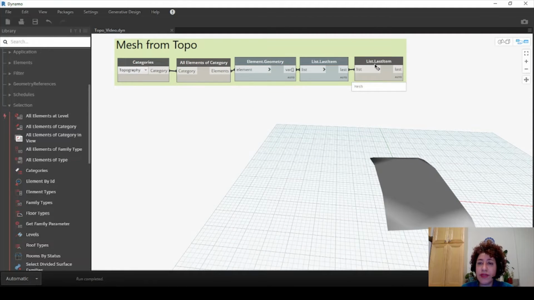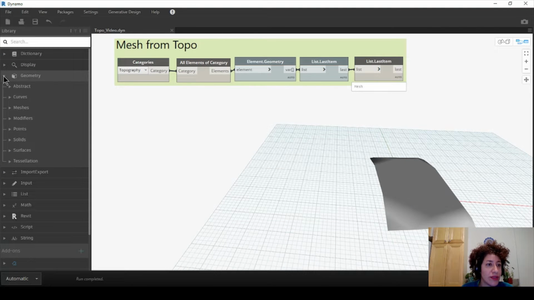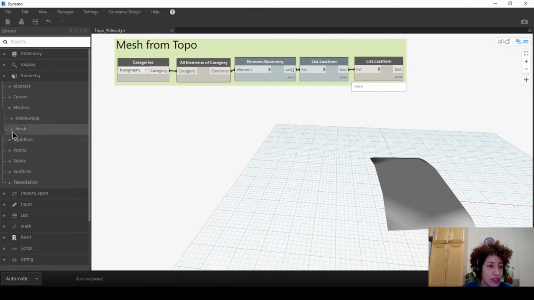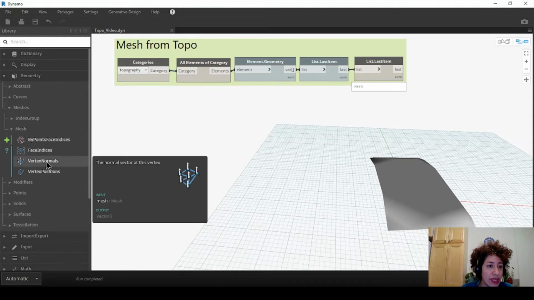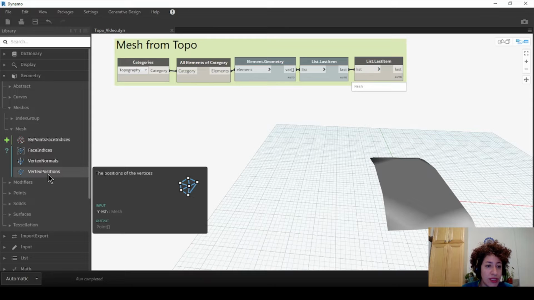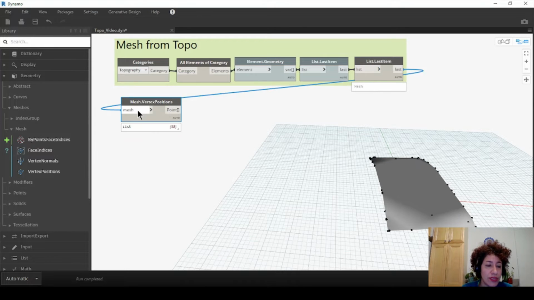Now that it's a mesh, I want to go to geometry, and under geometry we actually have a menu for meshes. So let's see what we have under mesh here. We can actually get the vertex positions. That's good. So it's going to give us the points. So I'm going to keep this here. I'm going to connect the mesh to the points.